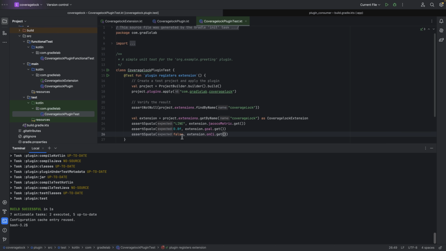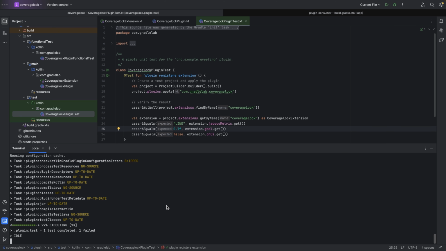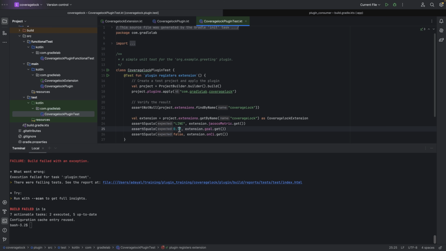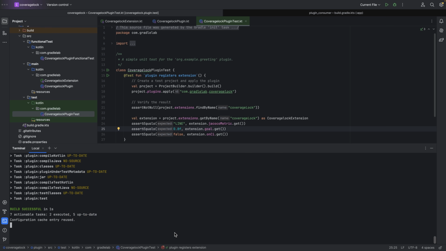And once again, we can change something. Let's say we change the goal and see if it fails now. Awesome. Let's change it back. And our test should pass once again. So that's a quick overview of how you can add unit tests to verify the behavior of the extension that you just created.